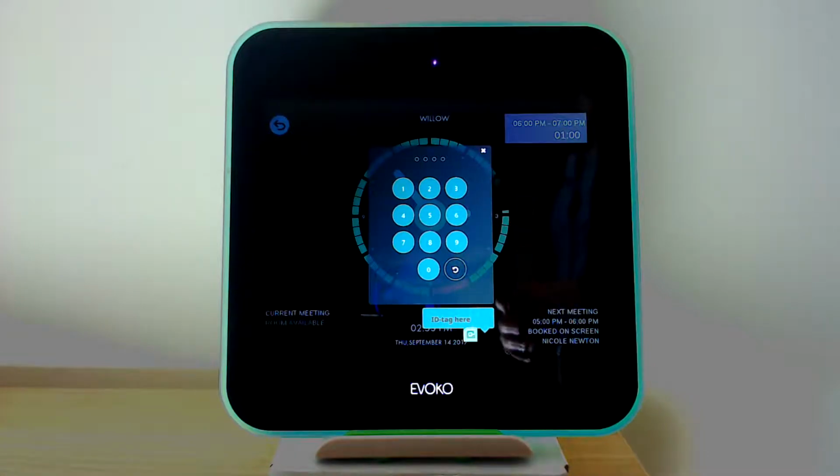At this point we're presented with a pin screen, and this is what the Evoko Liso will use to identify who is at the panel and therefore can display their name once that meeting is booked in. There's two ways this can be done. This can either be done by entering a 4-digit pin, that can be changed up to between 2 and 9 digits, or alternatively using an RFID card.